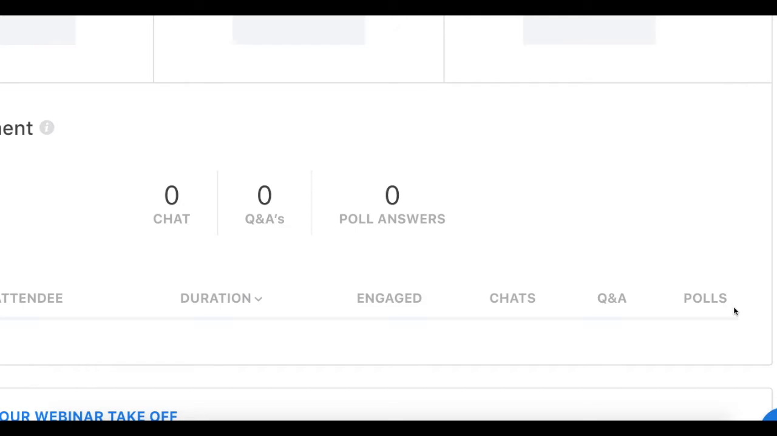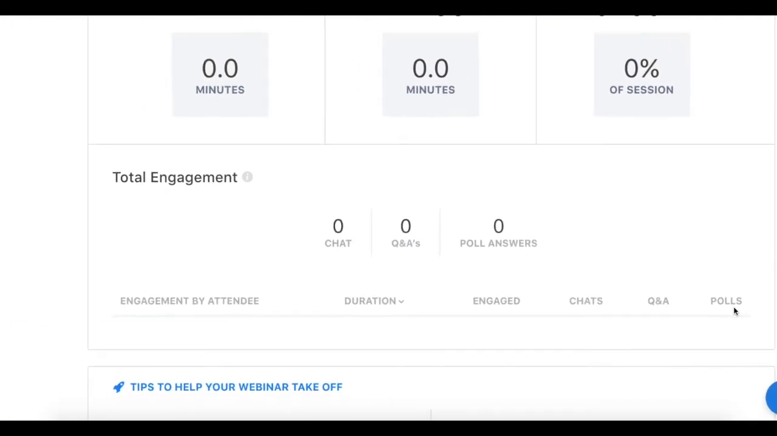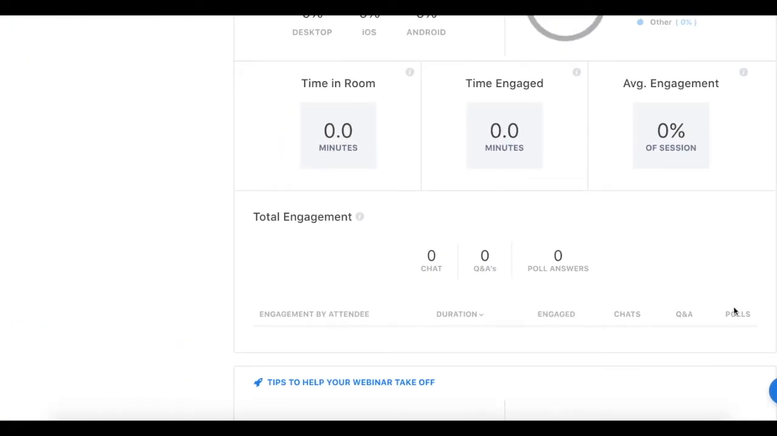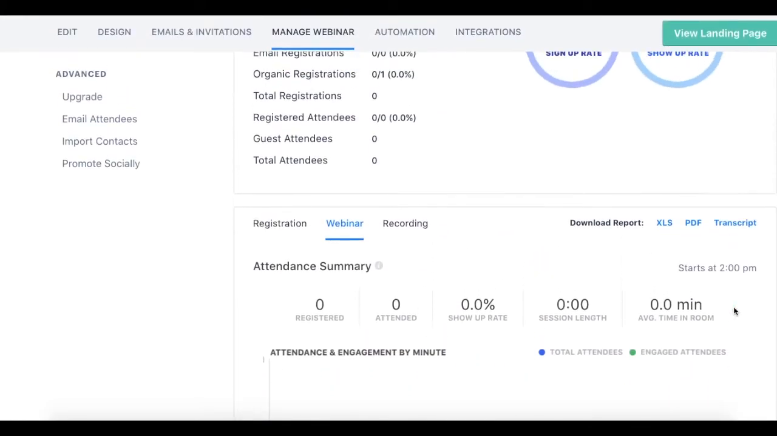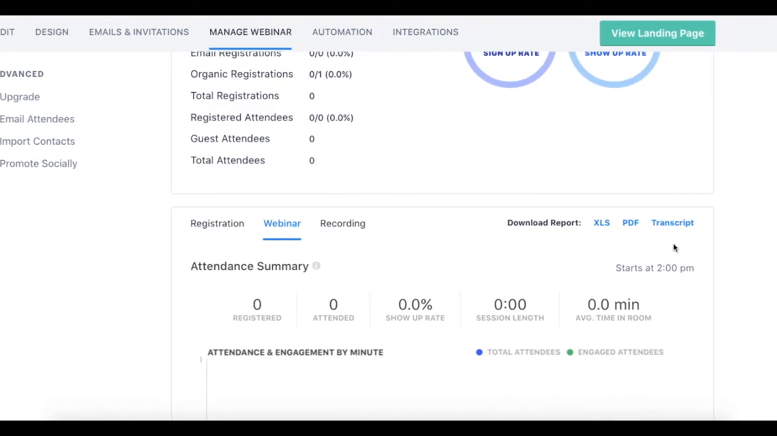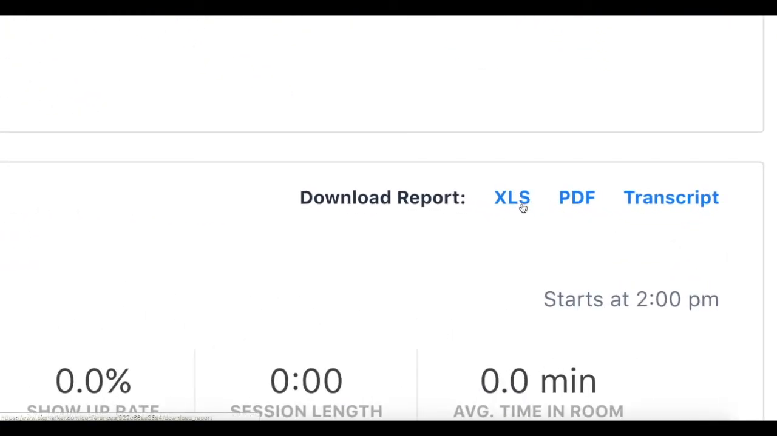Also, we collect all chats, Q&As, and polls submitted by each attendee, so you'll see a breakdown of those results in a transcript following your webinar. As mentioned, all of these analytics will be emailed to you in a report following your webinar. But if you ever want to download them or check them out from here, you can, as Excel files, PDF, and also the chat transcript, which will also include polls and Q&A.